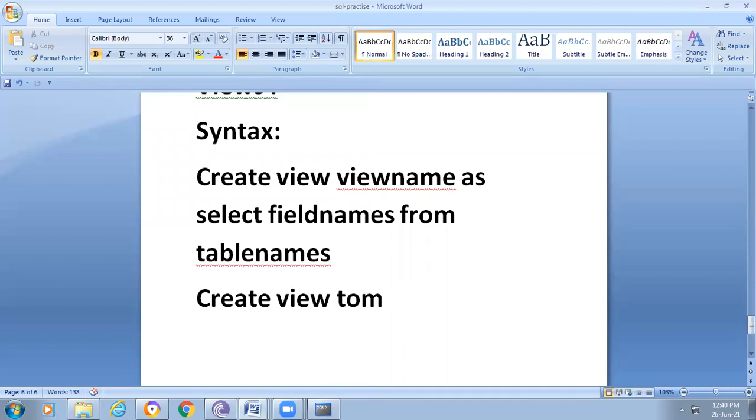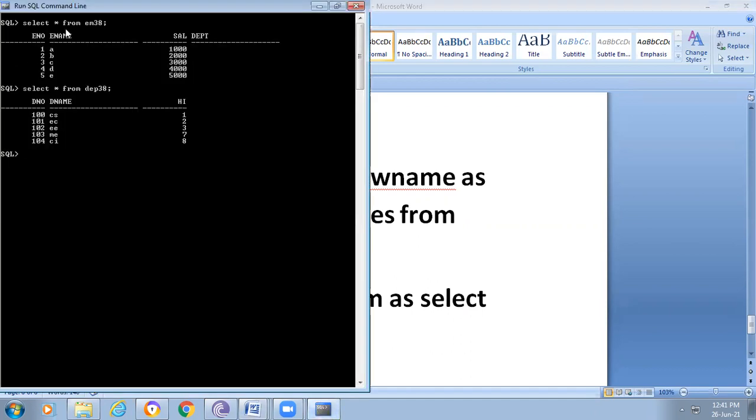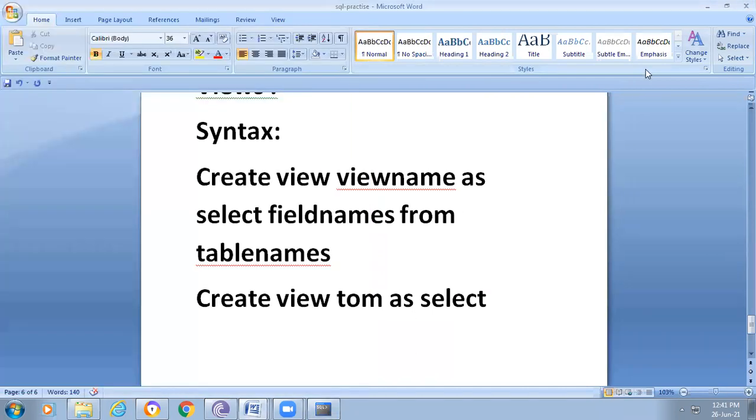Create view name. I think you are familiar with this name, Tom and Jerry, right? Okay, Tom is the view name, and then select the field names, as select. You mention the field names. So what are the field names? Which fields do you require from these two tables? For example, here I need employee number, employee name, department number, and department name. I want only those things.